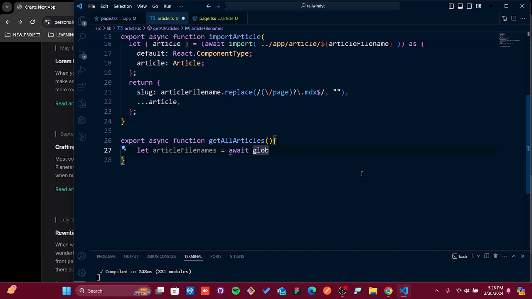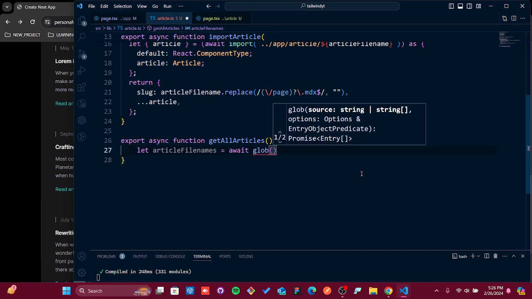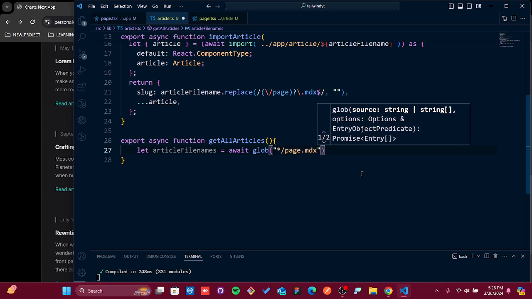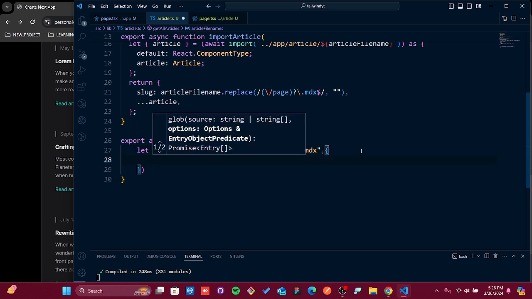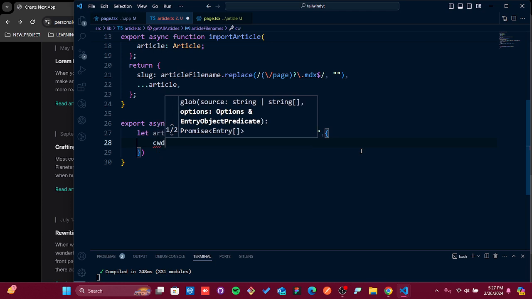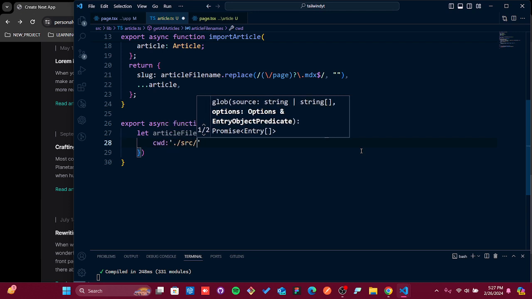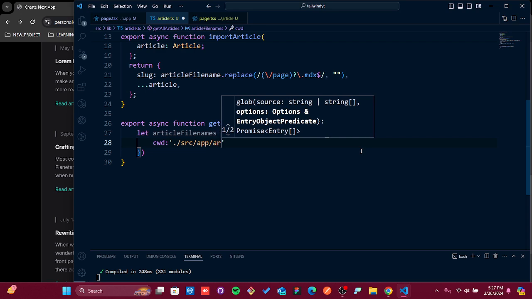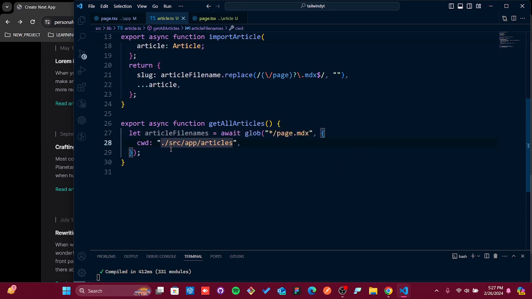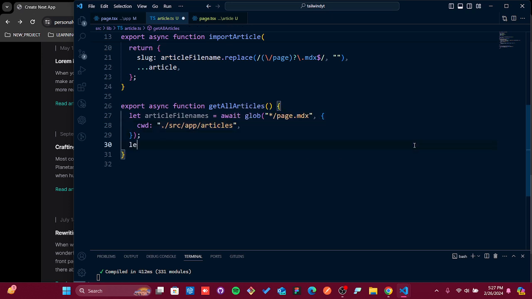So it will be await, and from there I will just pass that asterisk, so it will read those parameters and the page.mdx. So whenever it finds that page.mdx, it's going to go and grab those. Okay, now the directory it's going to give is from the source, and from the app, then articles. Okay, so that's the article file names.